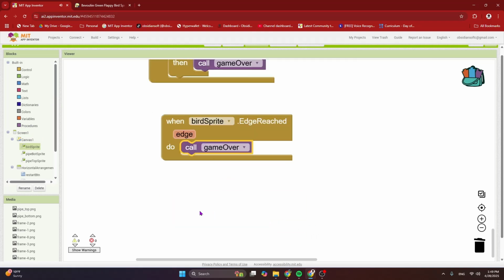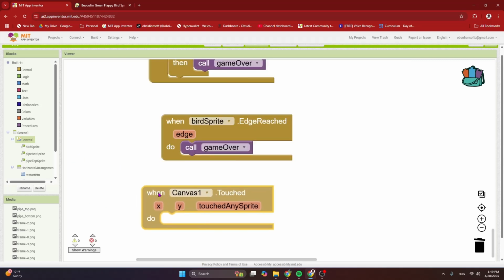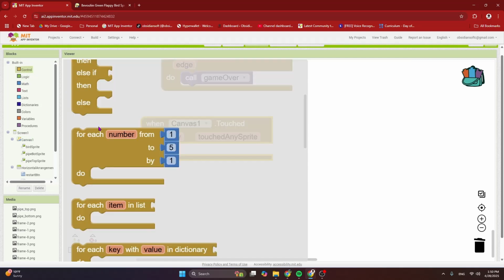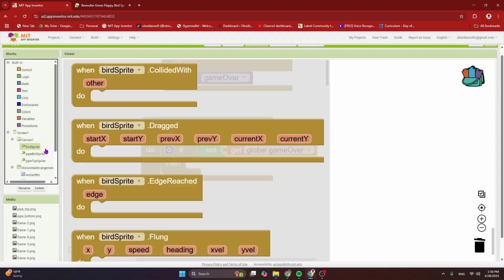And last but not the least, our actual game control, that is when the canvas is touched, we want the bird to go up. So first I'm going to check that the game is not over. So if block from control, from logic a not block, from variables my get block, and here I'm going to check game over. So if game over is not false, so that means the game is still running and the game is not over.